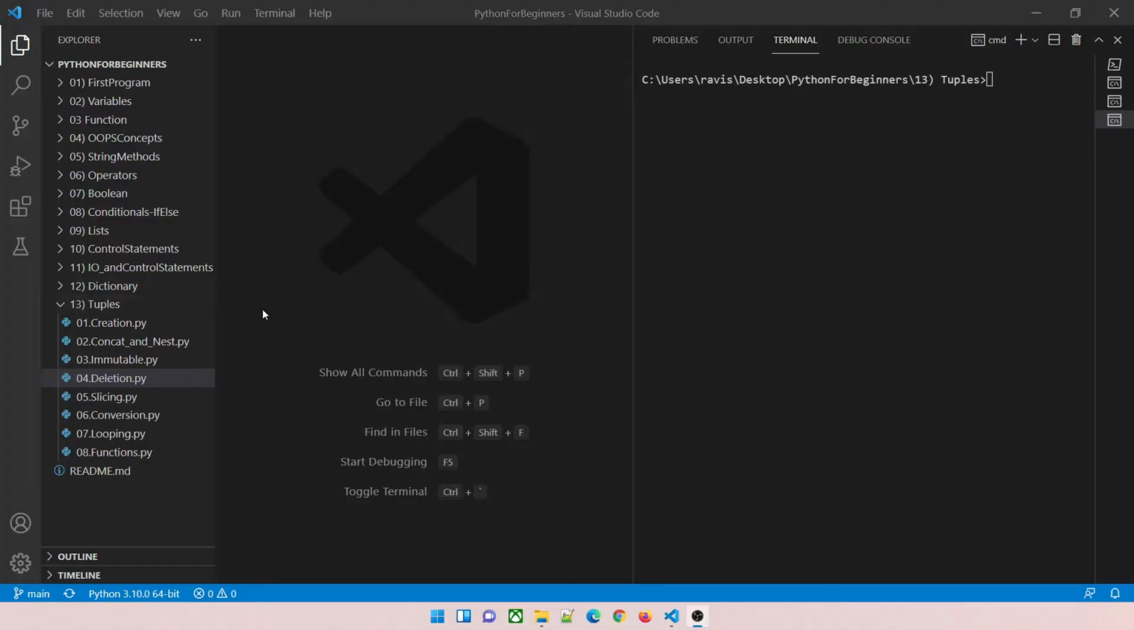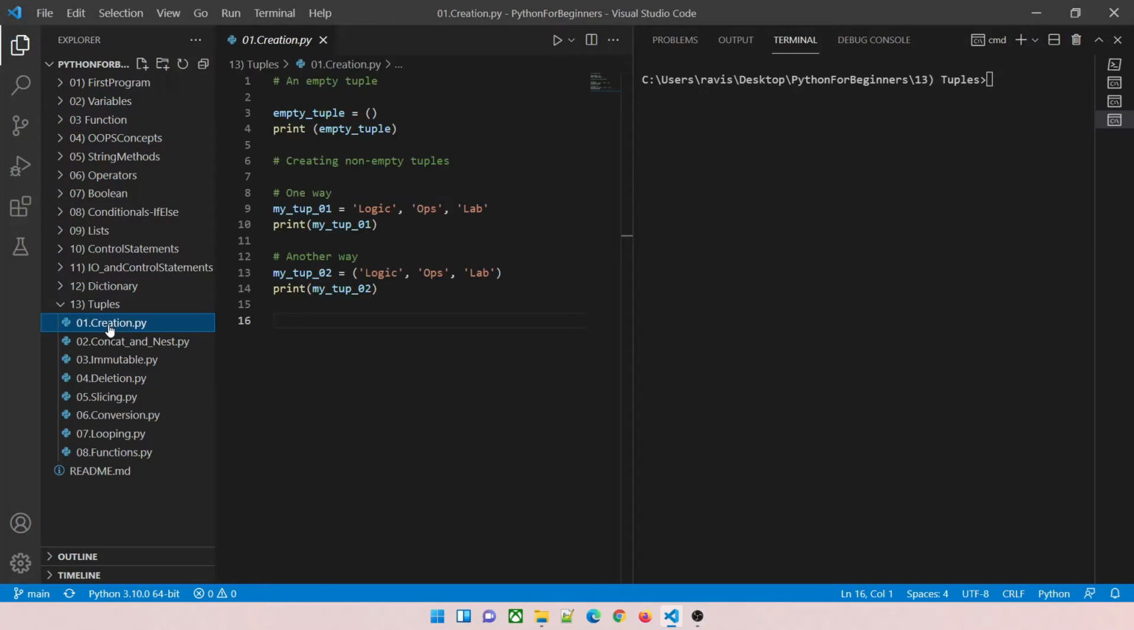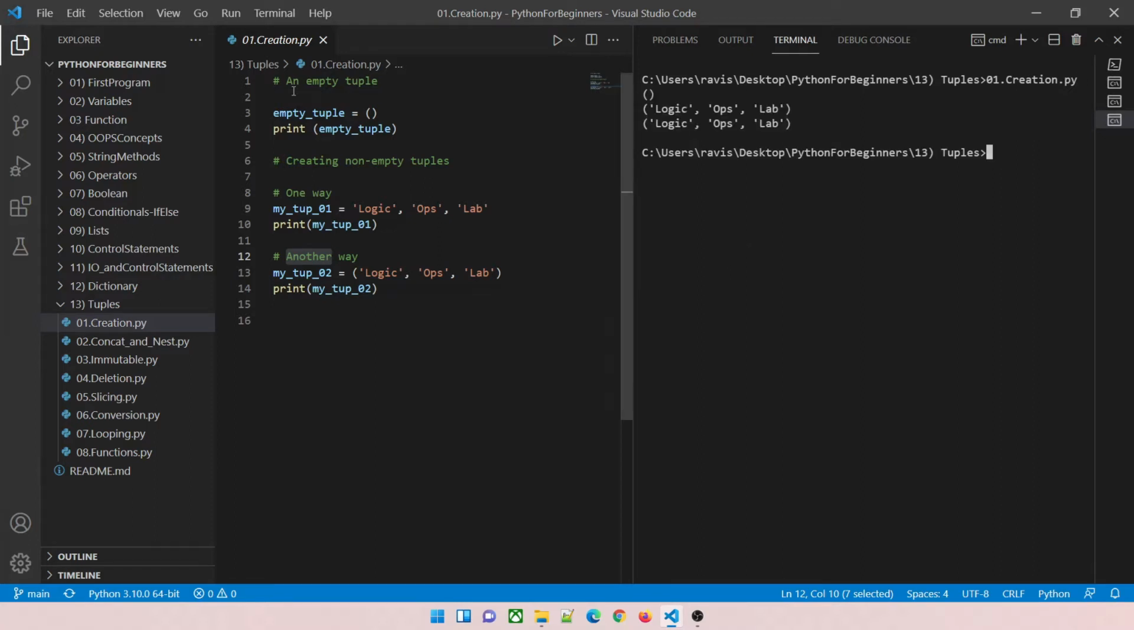In the demo part, we are going to take Visual Studio and talk about the first program. The first program is the creation program. In this program, we have taken an empty tuple and we are creating a non-empty tuple, and there is one way to do it and another way to do it. Let's just run it and see how it works. Hit enter, and you can see that it has created an empty tuple over here, which is this. You can call it tuple or tuple, it's totally up to you.